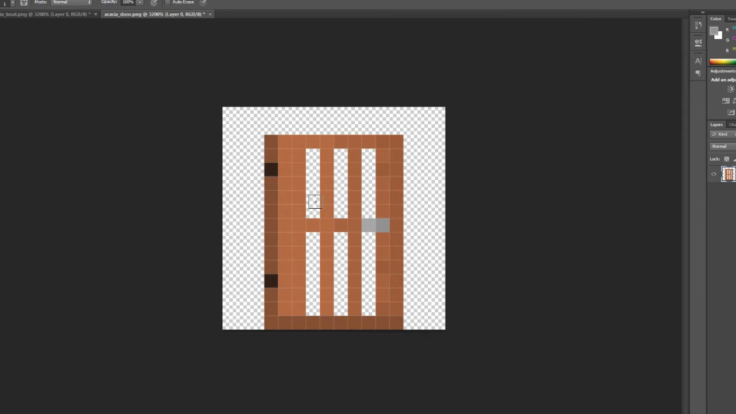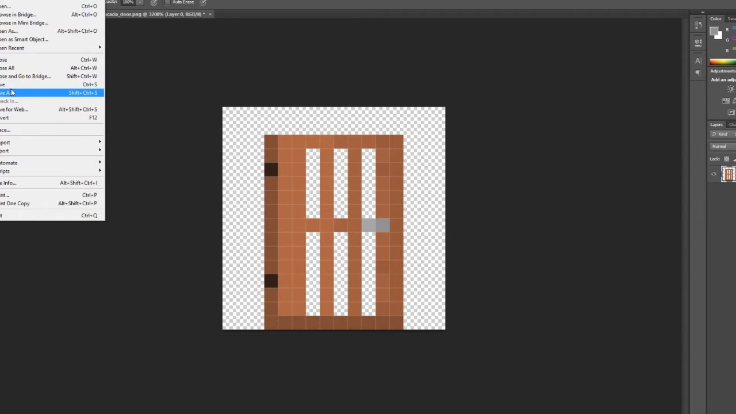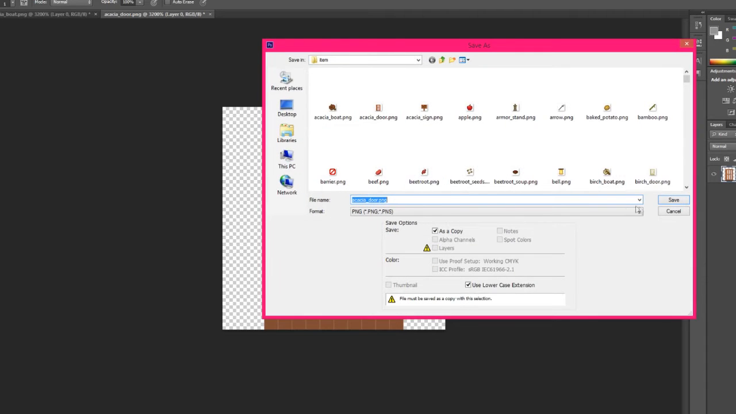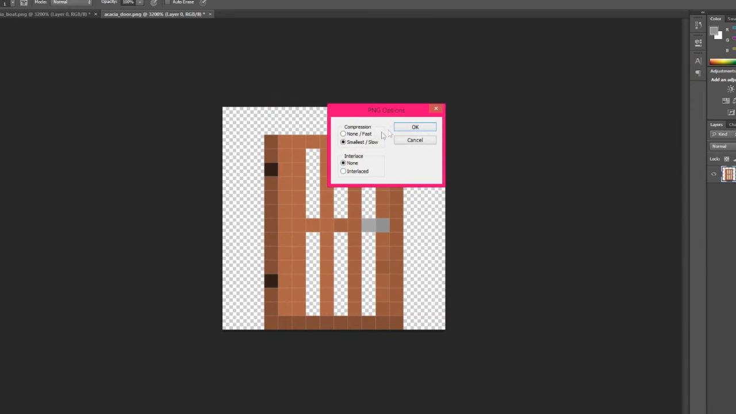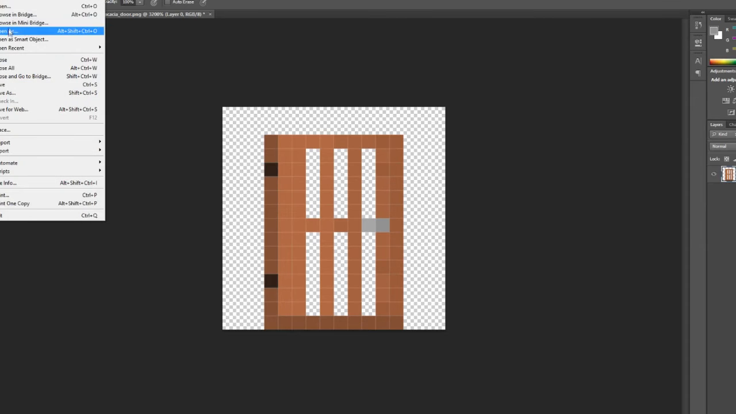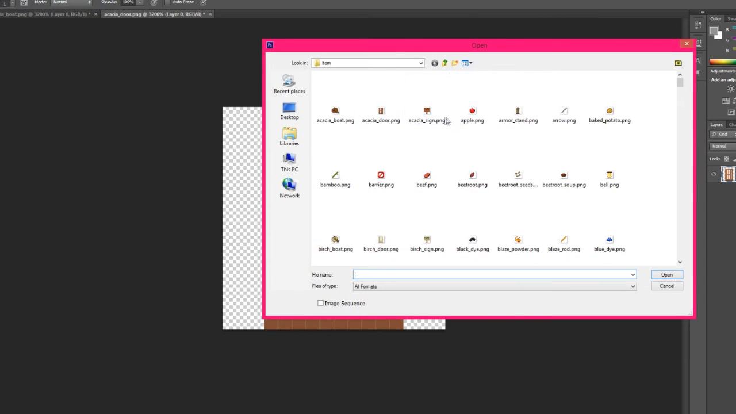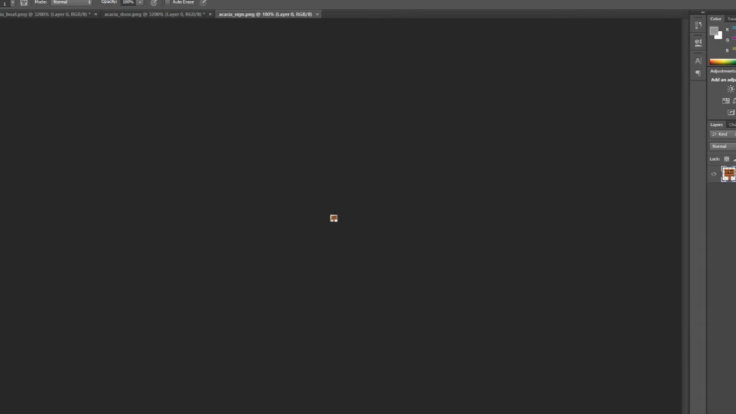For everything else, I don't really see anything else that we can make it. It's an acacia door, so I don't really know. We'll just save it then. Acacia door.png. Done. Okay. File open. Let's hit up our acacia sign.